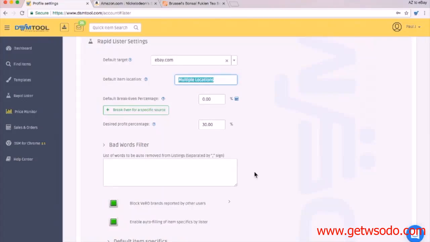And we'll go over more later how to price your items better, but for now you could just put in 30 and you can play around with it later on.